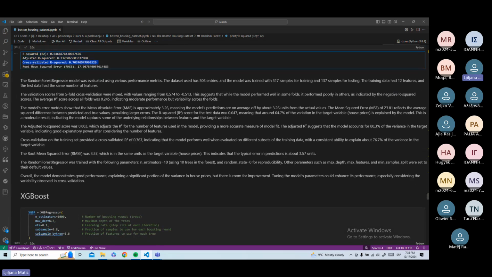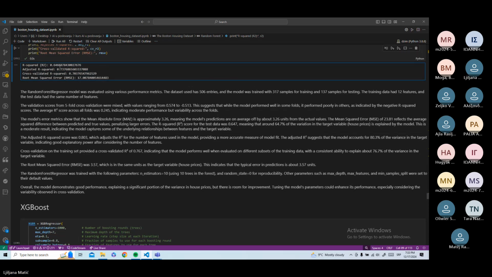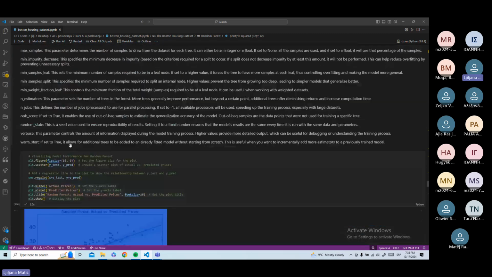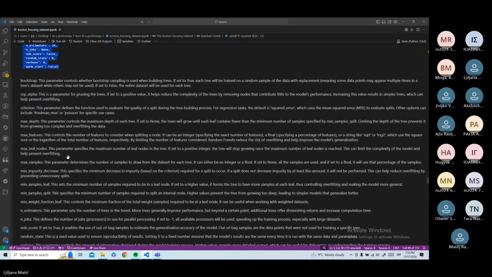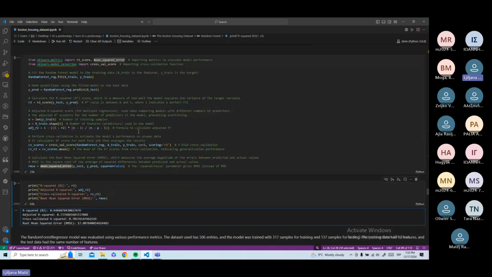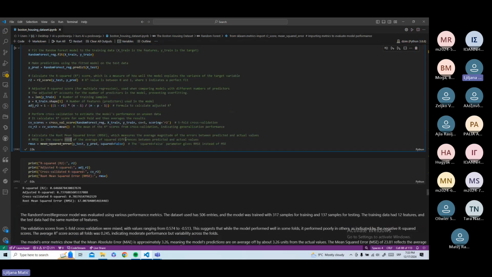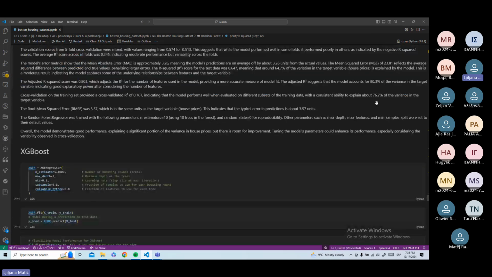Also, with these results here, we can see that mean absolute error is approximately... mean squared error. Yeah, mean squared error, I didn't print it. Yes, I printed root mean squared error, it is this value here. Root is okay. And here you can read all the explanation.